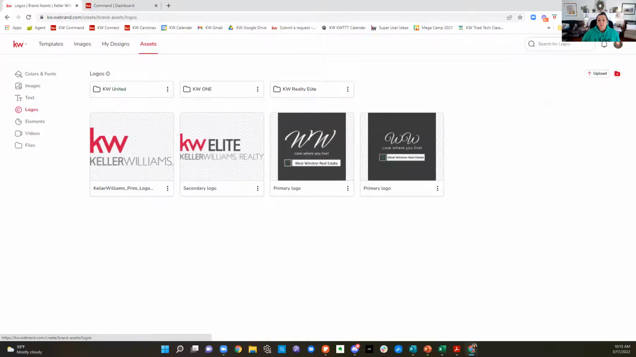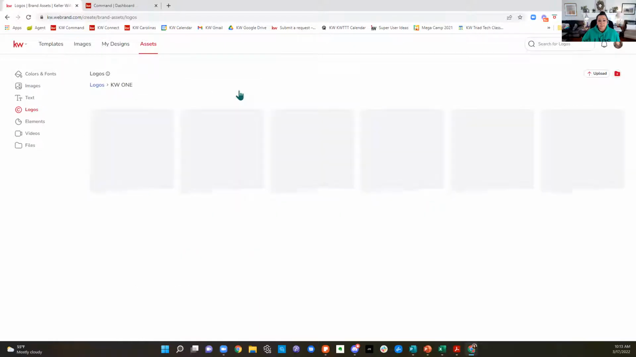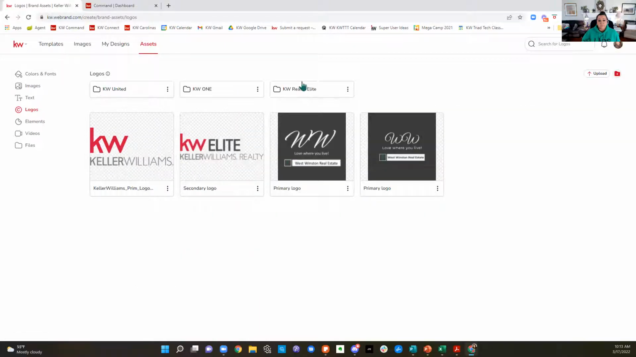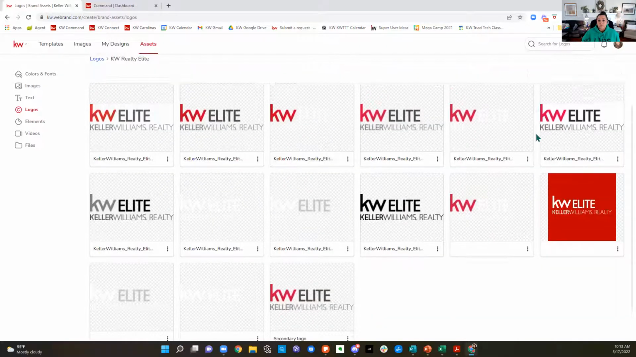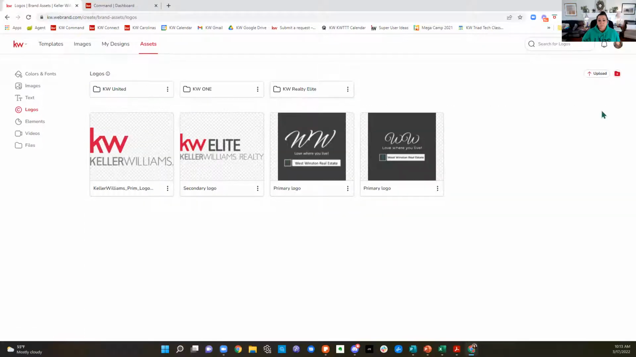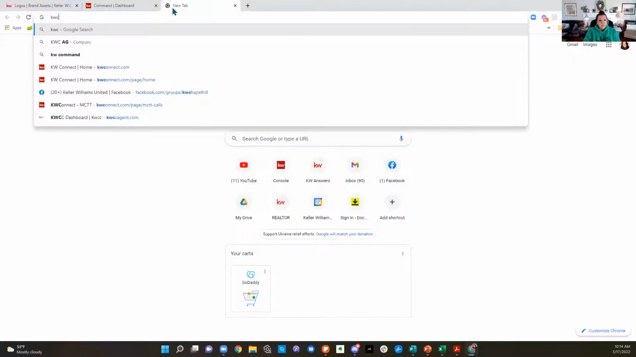Logos. If you didn't know, whichever company you're with has multiple logos, right? So here's all my KW United logos in all their different colors, all their different formats, transparent backgrounds, etc. KW1 is the same. Got all those. And then KW Winston-Salem looks like that. And you might go, well, I only have one logo and it doesn't look like that. That's okay. You're going to pop over into KW Connect, another one of your great KW resources.